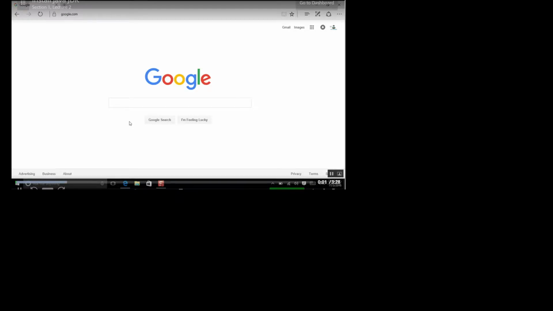Let me start by first installing the JDK. So what does JDK mean? Whenever you want to work with Java, you have to install the JDK on your computer because the JDK has all the libraries that will be used by your Java app.